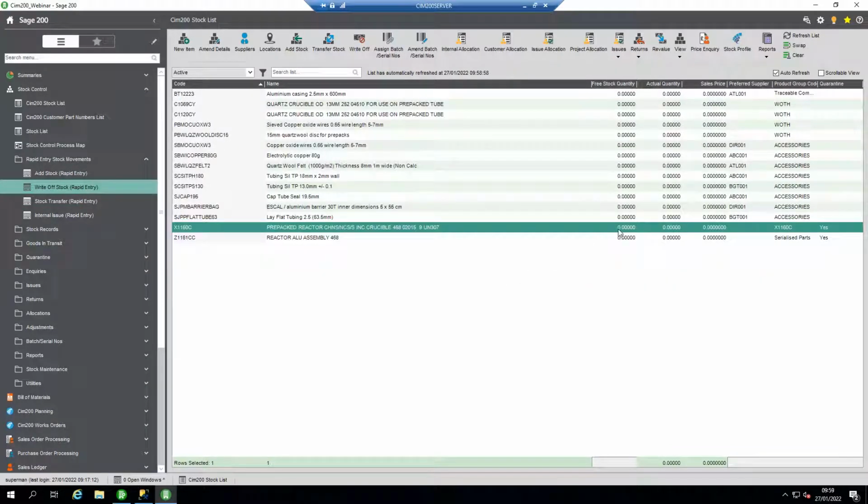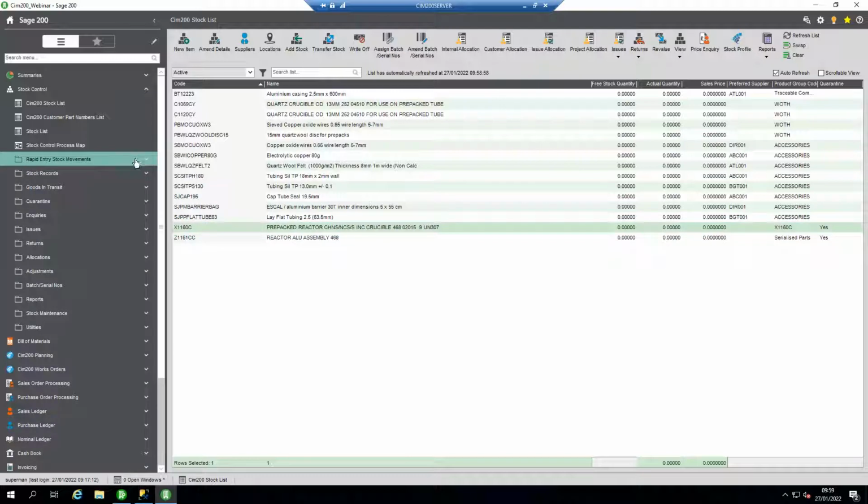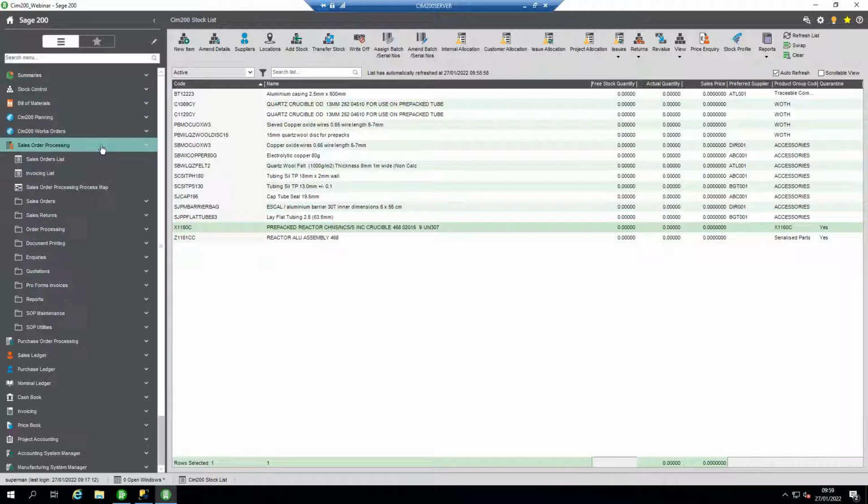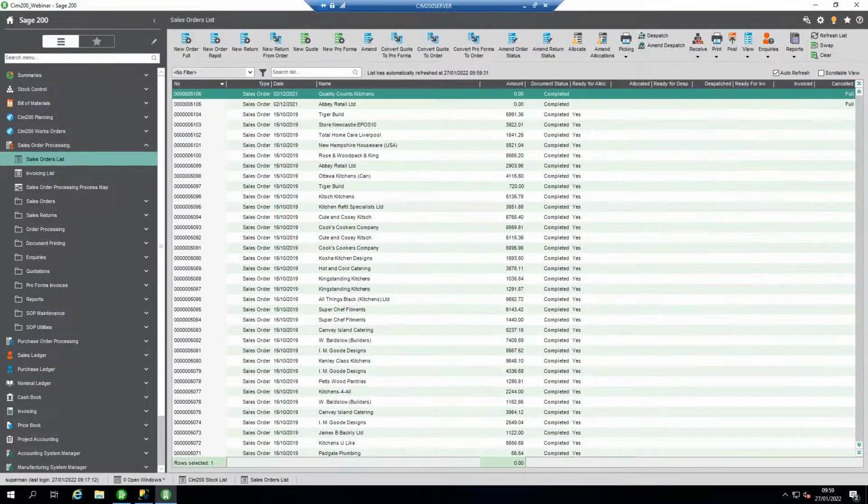And now I have written off, so we have no stock, we have no demand. So you will see how MRP will work. In order for us to get MRP to react to something, we have to have a demand. So let's create first of all a sales order.